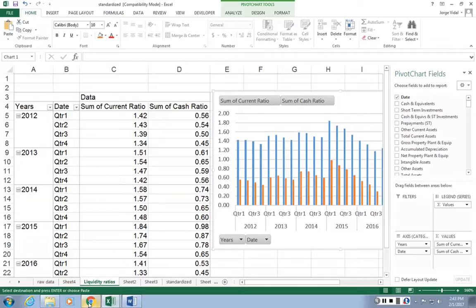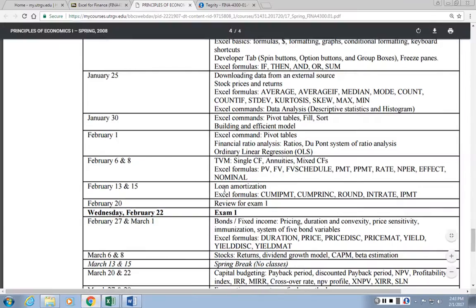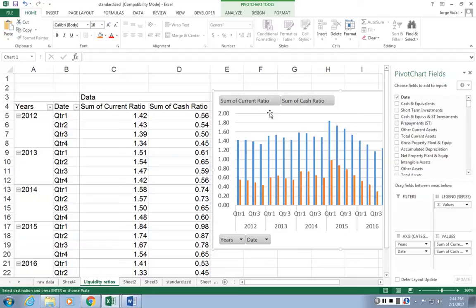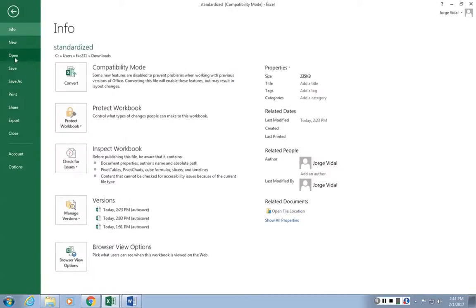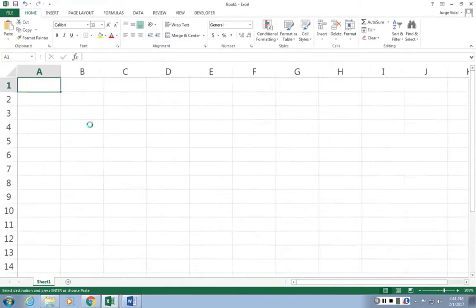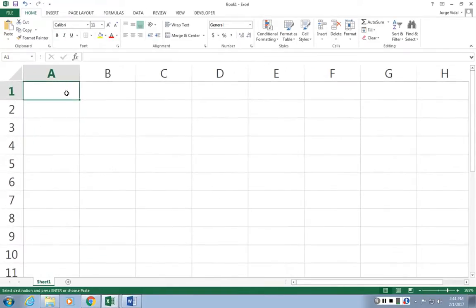So, no, that's what's next. Okay, let's do. It's supposed to be next week, but we'll begin with a little time value of money today. So open a new Excel file. Nice. And let's do some time value of money.